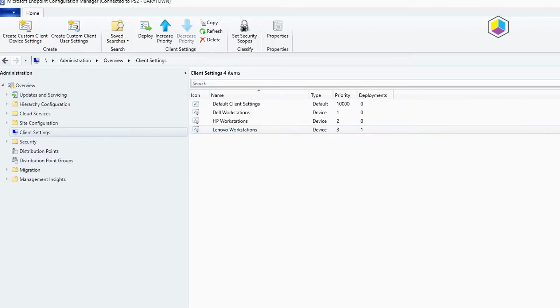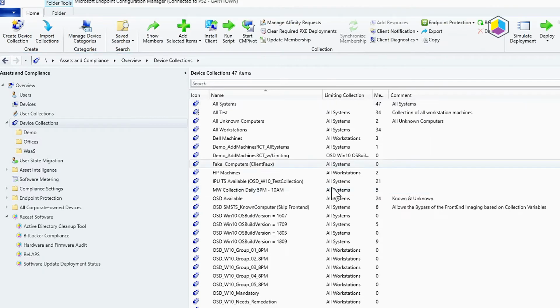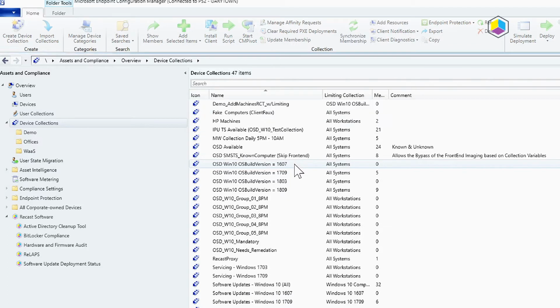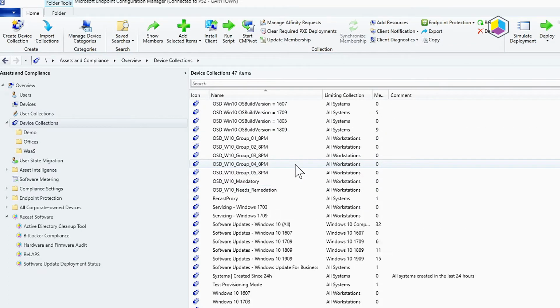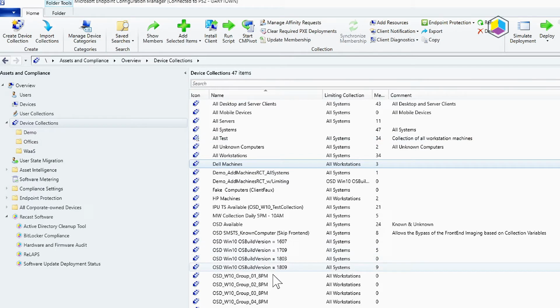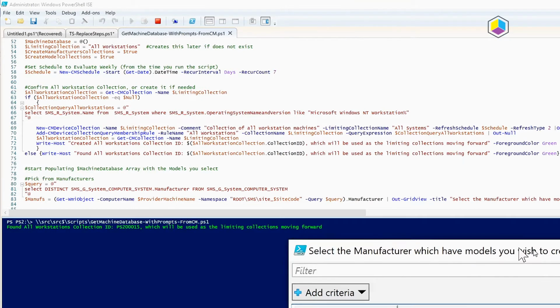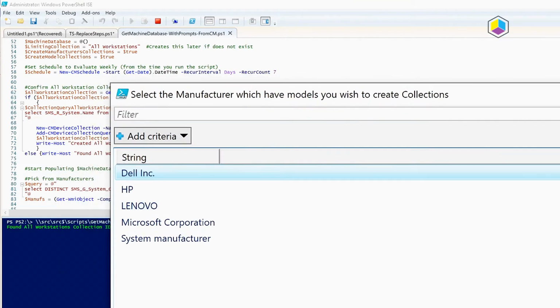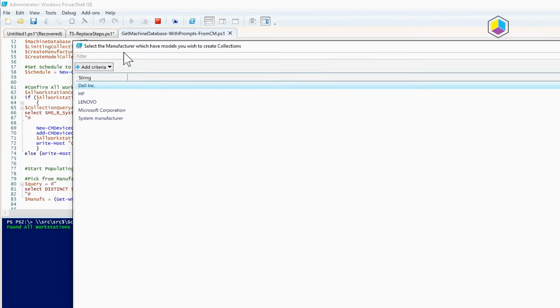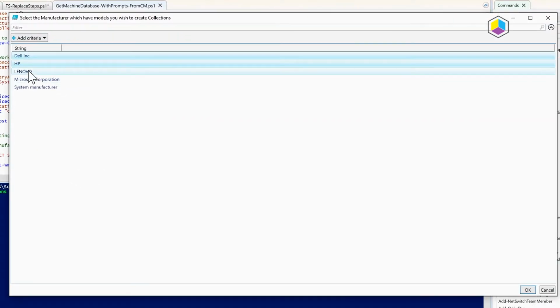Currently inside of my environment, I've got one collection here for Dell, but that's it, and I don't have any that are model specific. So I'm going to go back to the script and click run. It first checks for the All Workstations collection, and it found it. At this point, I'm going to pick the different manufacturers that I want to create collections for.